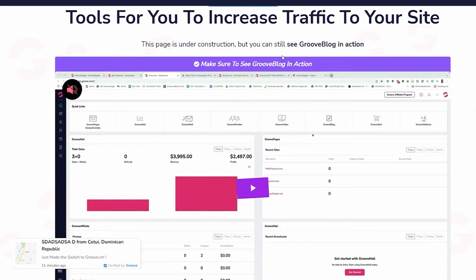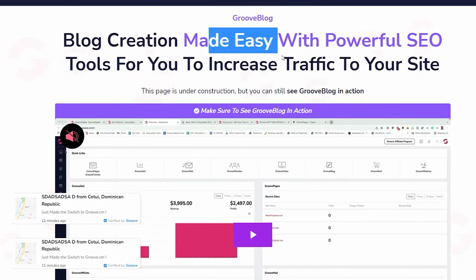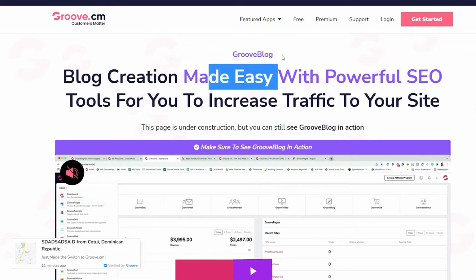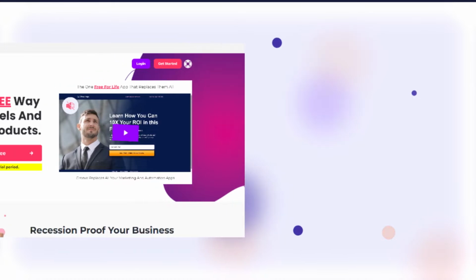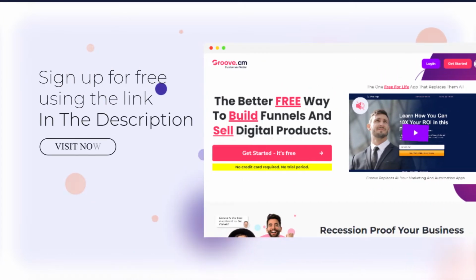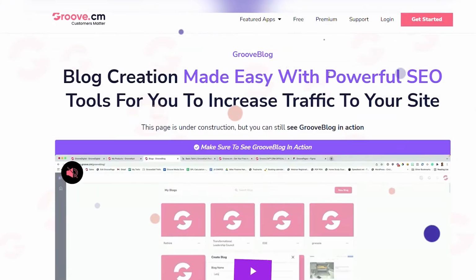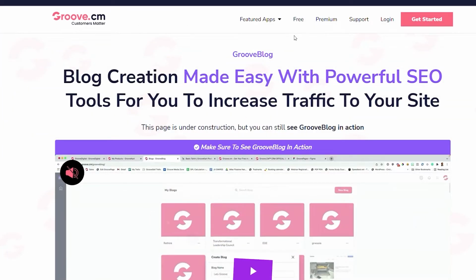GrooveBlog is a lightweight blogging platform that is suitable for anyone wanting to start a blog. It has the core blogging features of WordPress without plugins, which is better, and you can also get started for free. So all you need to do is click the link in the description down below. And after that, here in this page, you can sign up for free for starter.